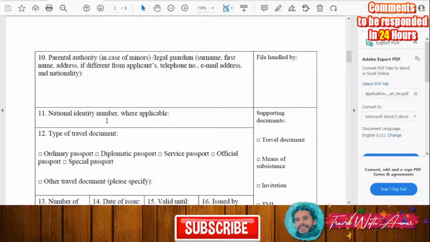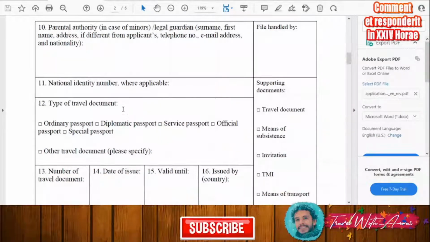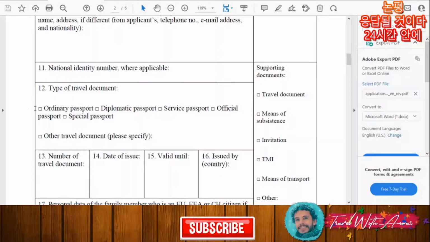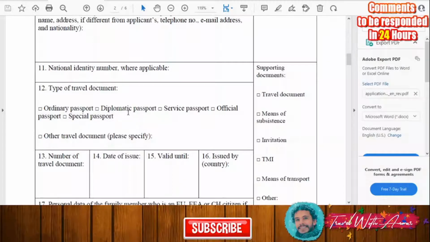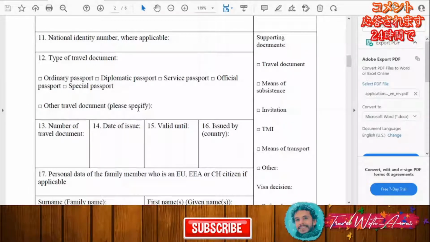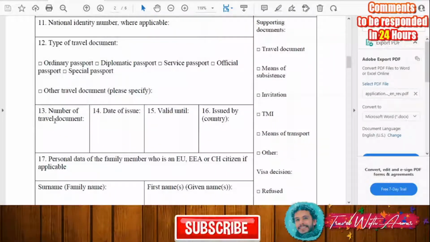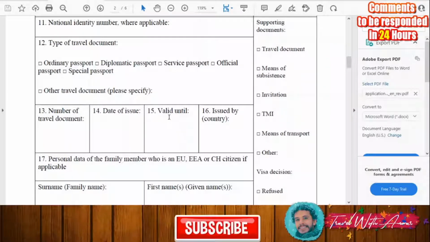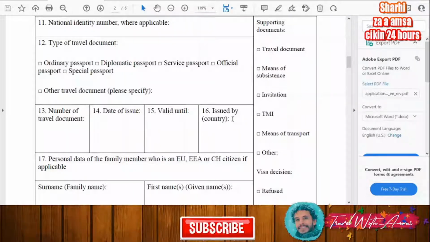Here you will have to write your ID number from your national identification number. After that you will start with the type of your travel document. In general it will be an ordinary passport, but if you are a holder of any other passport like a diplomatic passport, you will have to write it. And if you have any other travel document, you will have to specify here. After that you will write the number of your travel document, the date of issue and the expiry date. Also, it's valid until which date, and it is issued by which country.